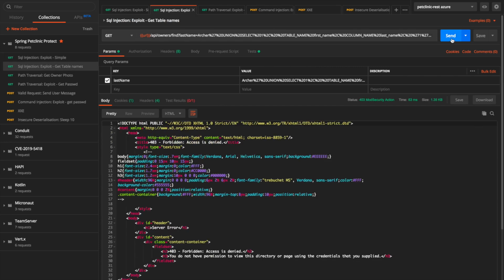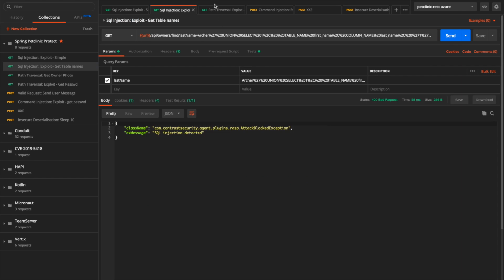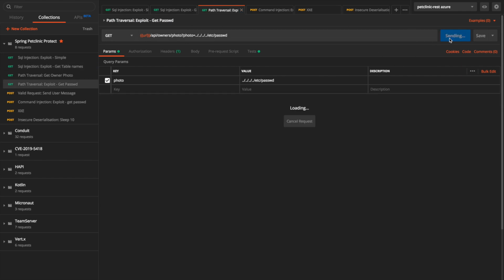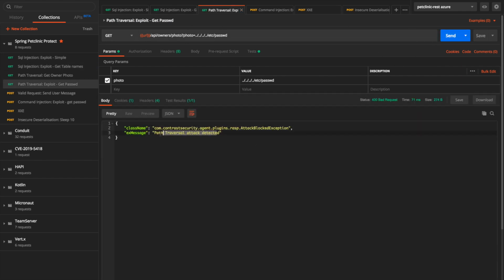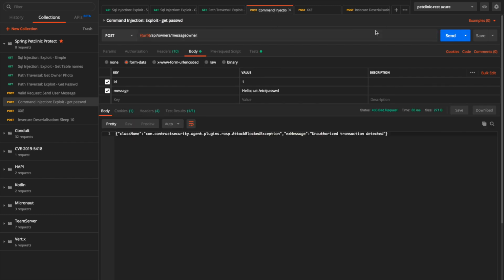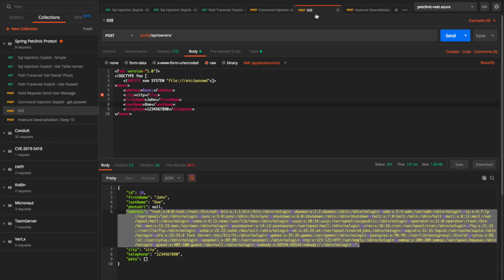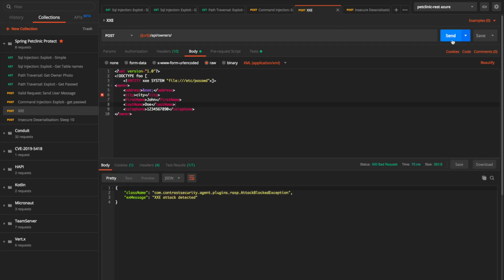Let's try to get the system tables. It's blocked. Let's try path traversal. So you can see it's recognized as a path traversal attack, so that's been blocked. Command injection is blocked. XXE is blocked too. So Contrast, because it's inside the application, it's understood that an XXE attack has been detected. It's seen that we're trying to fetch an external file, and it's blocked it in this instance.